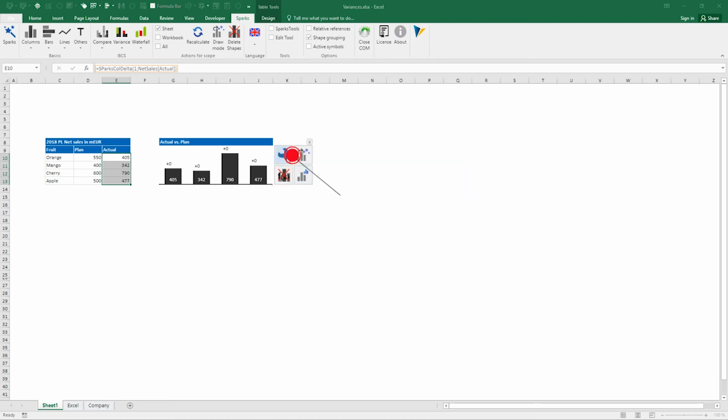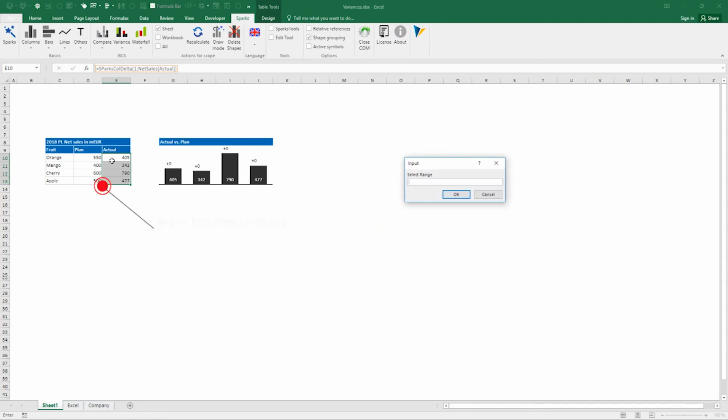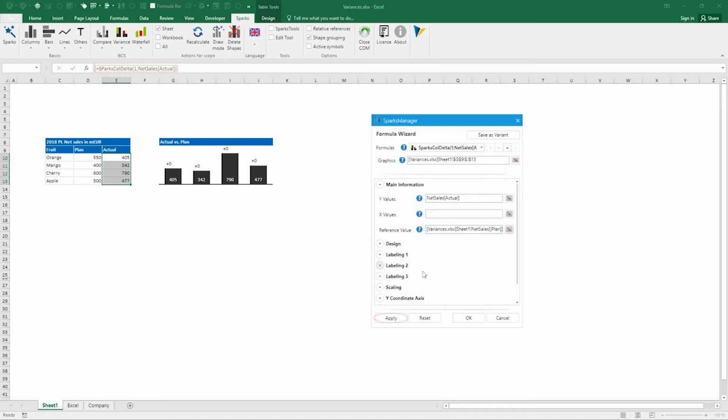Click on the tool icon by the chart range to open the Sparks Manager. Click the button to the right of the reference value field, or use F2 to select a reference value range. Click OK, and then click Apply in the Sparks Manager window.